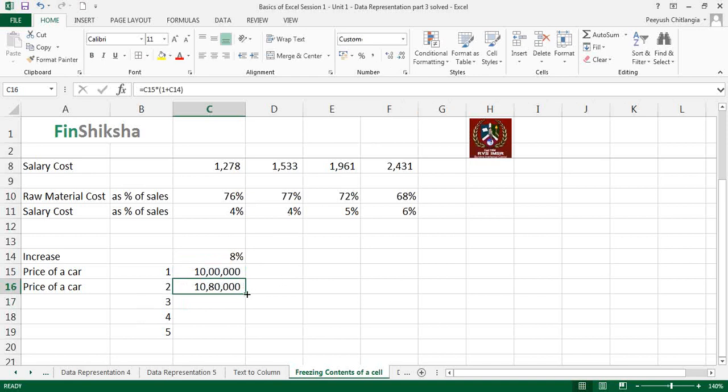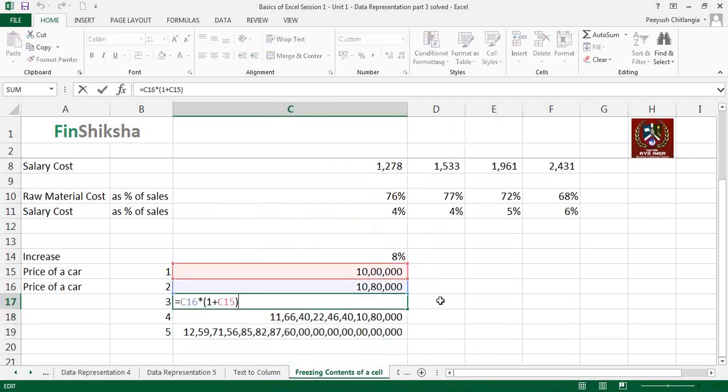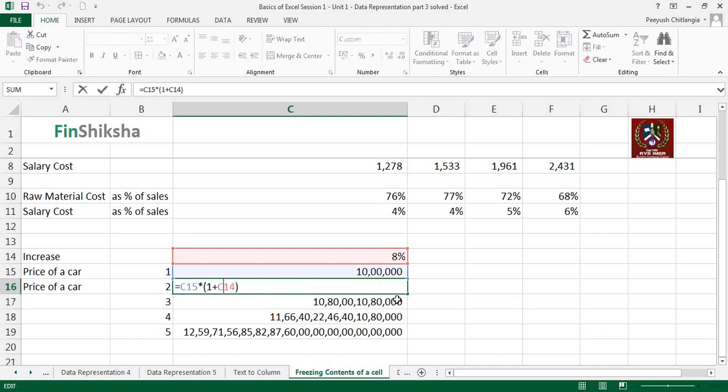But note what happens if I drag it downwards. It starts giving extremely distorted numbers, right? Why is that happening? Because now I'm multiplying 10 lakh 80,000 with 1 plus 10 lakh. I want to multiply it with 1 plus 8%, right? What do I need to do? I need to select C14. C14 is the increase. I don't want that to move. So I freeze C14, click that.